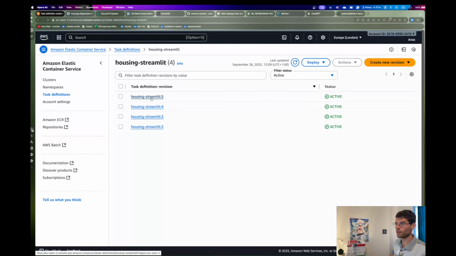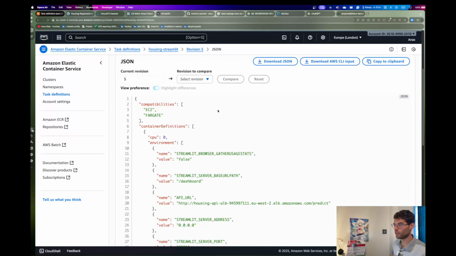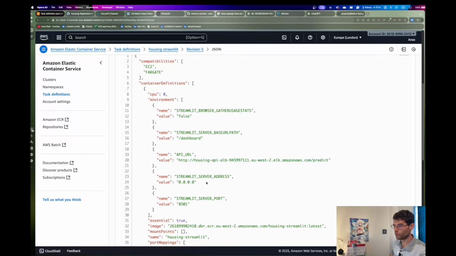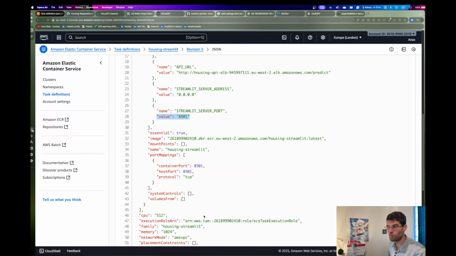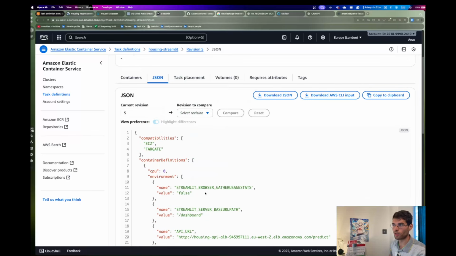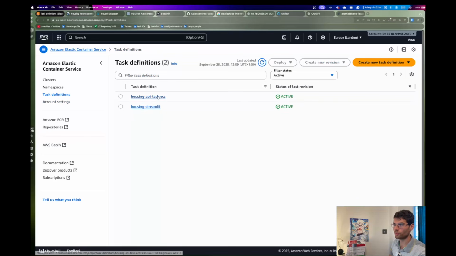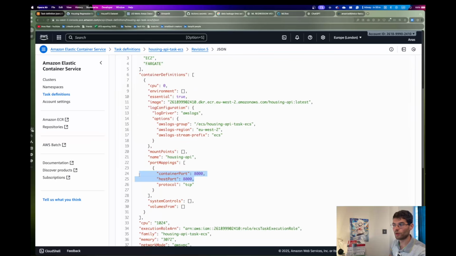So if we go to one, and if we go to the housing one, we're going to see, if we look at the JSON code, we just see the URL, we just see the access value, and we see the port. And that's mostly what we need. We can see the port here, 8501, and some extra information. If we go back to the task definition for the housing API, it's going to be on the port 8000. So it's basically just showing from where to access each and everything.